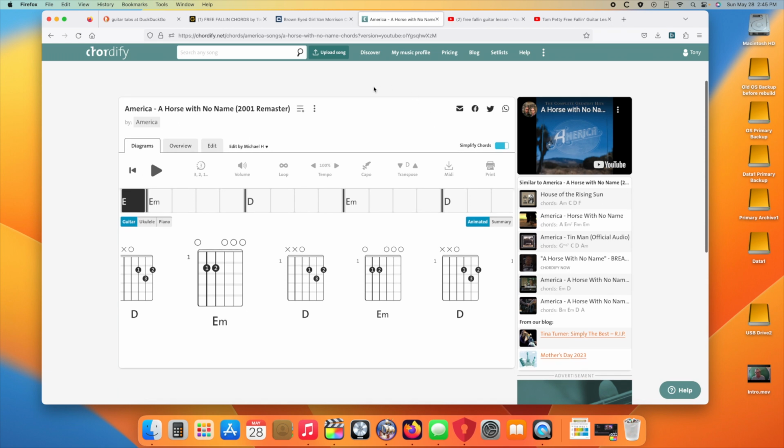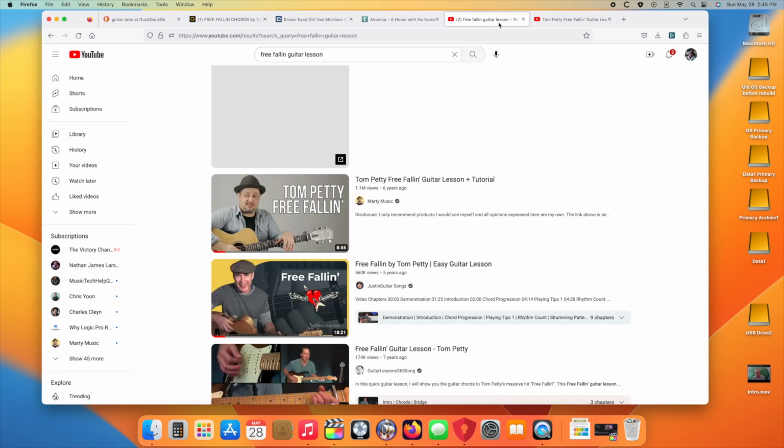Then the other thing is, once you get a chord guitar tab that you want to work on, and let's say you start trying to play it and you're struggling, you can't figure out the strumming pattern or something, you can always go to YouTube. I don't think I've ever gone to YouTube and not been able to find a guitar lesson on a given song. So you put in the name of the song, guitar lesson, and you'll find several of them.